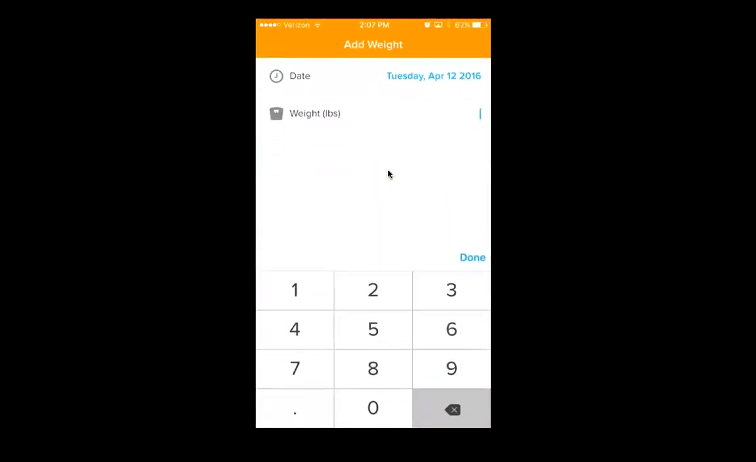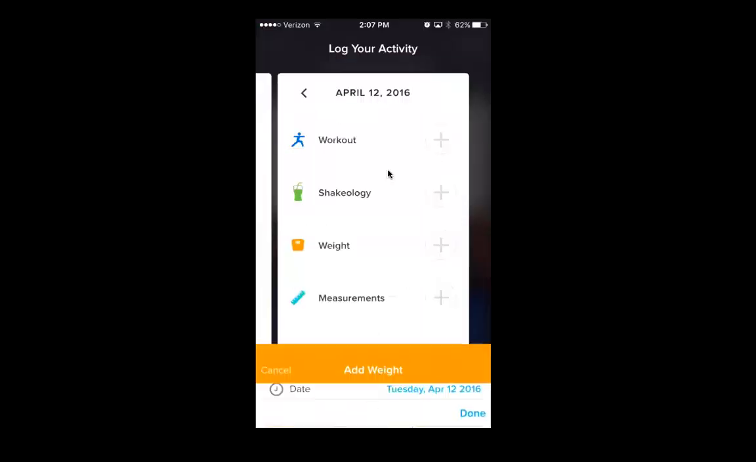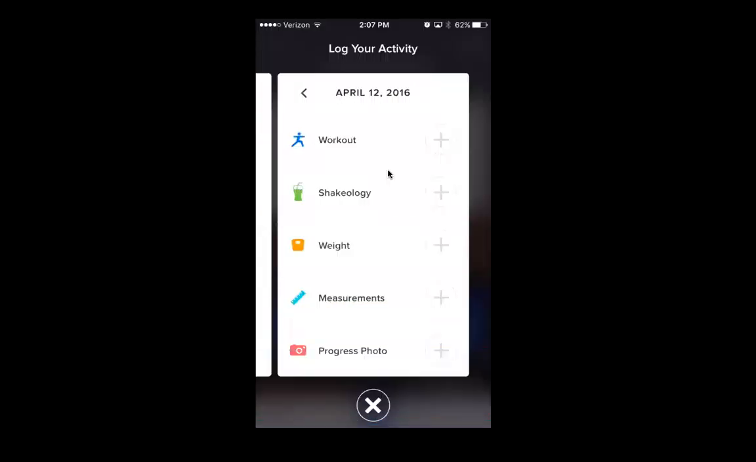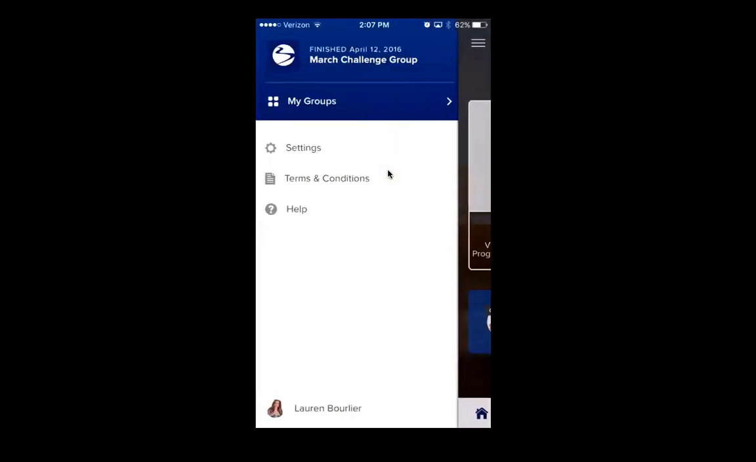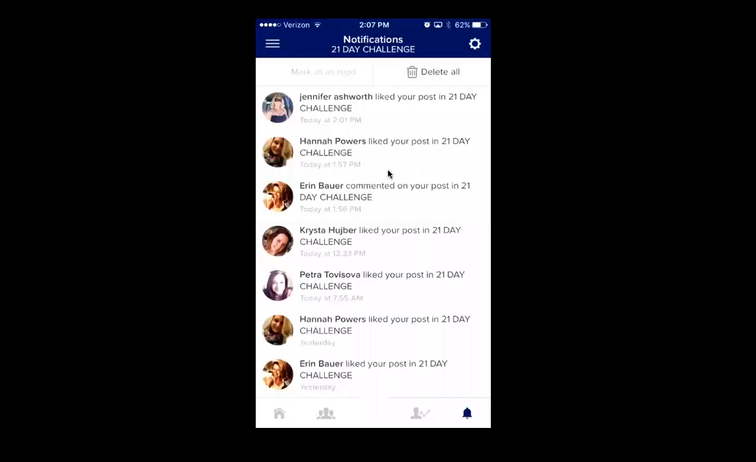You don't have to track your weight every day, but I encourage doing that Monday mornings. But that's totally up to you. And your measurements, again, I encourage you to do that once a week, and your progress photos once a week. So that's what it'll look like when you click the plus sign in the middle there. So let me go back to my groups. All right, so that's everything that I wanted to show you.